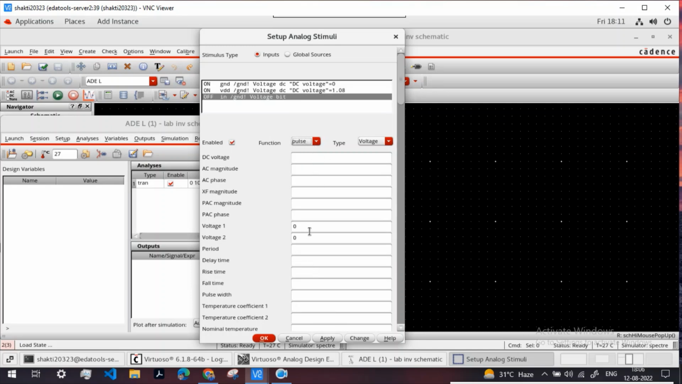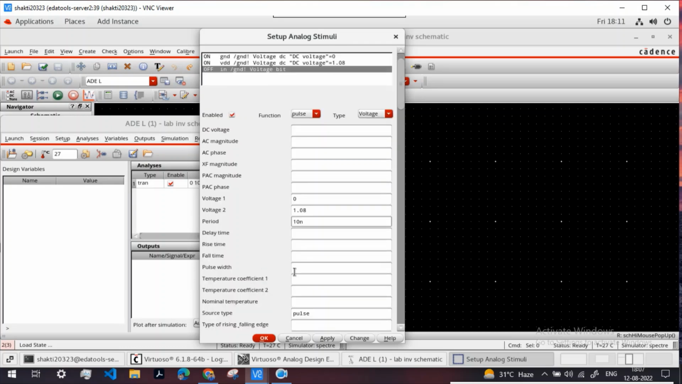So let me change the function to pulse, and then the voltage levels: the low voltage level, which I'll be giving as 0, and the high voltage level, which I'll be giving as 1.08 volt. Since we are going to give a pulse waveform at the input, we also need to give the period of this pulse waveform. For now, let's give the period as 10 nanoseconds, and then to get a different duty cycle, you need to also give the pulse width. For now, I'll be making the pulse with a duty cycle of 50%.